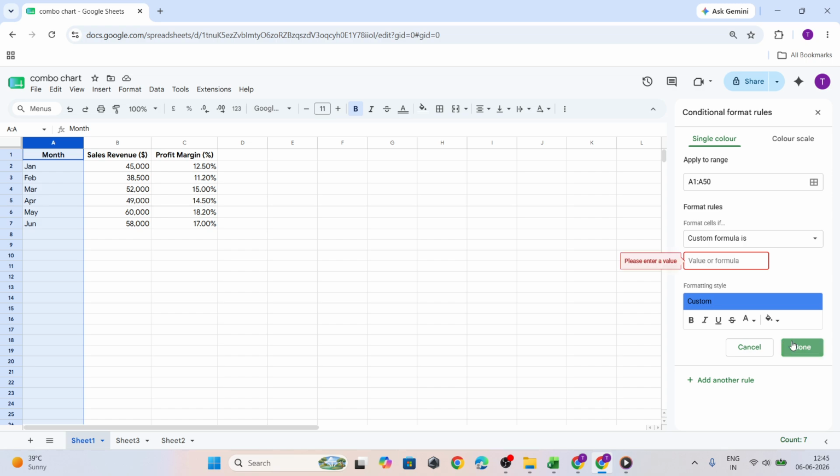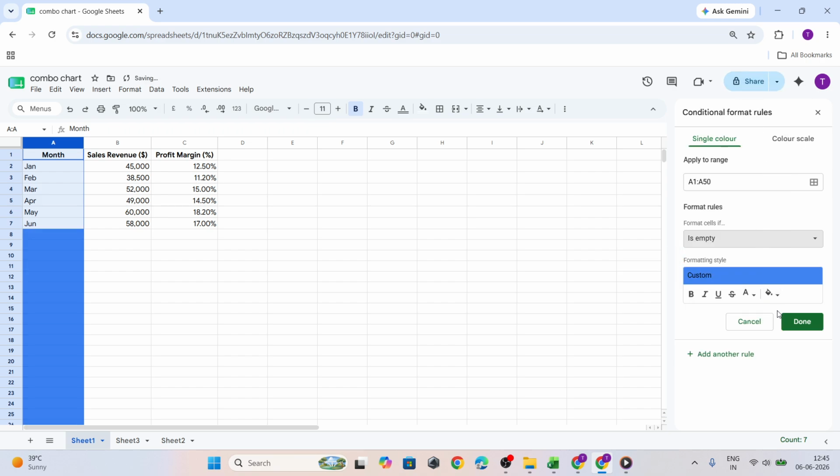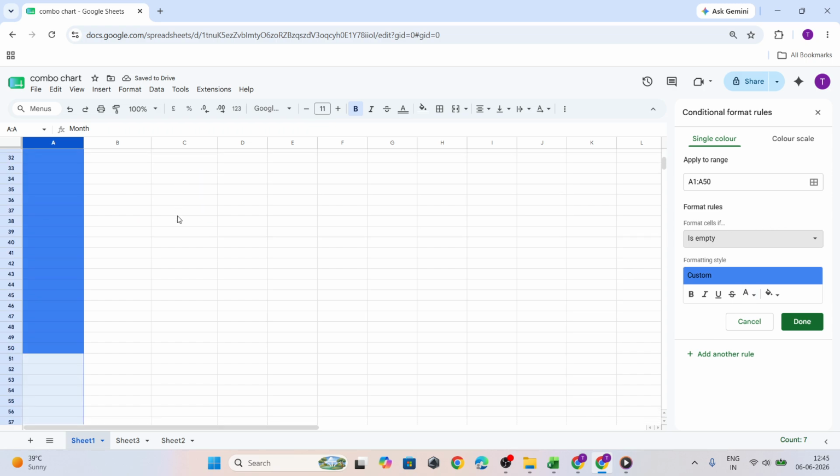Your formatting will now update automatically whenever the condition in the related cell changes. This makes your spreadsheet easier to read, easier to manage, and much more efficient to work with.